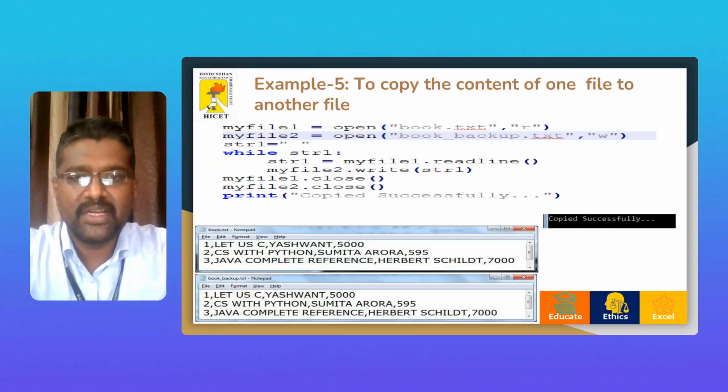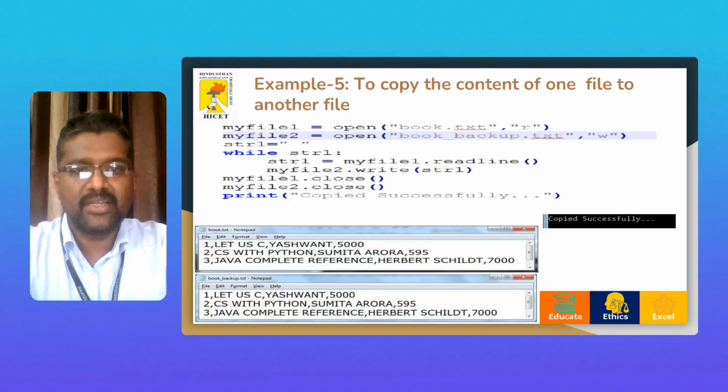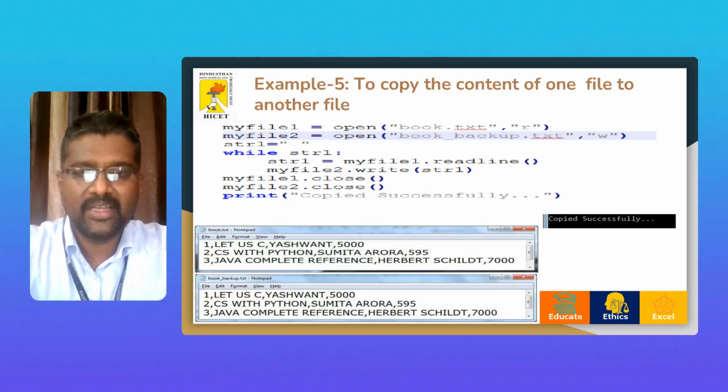So this is about read and write operations under files in Python. Under read there are three methods: read, readline, and readlines. And for write there are two methods: write and writelines.